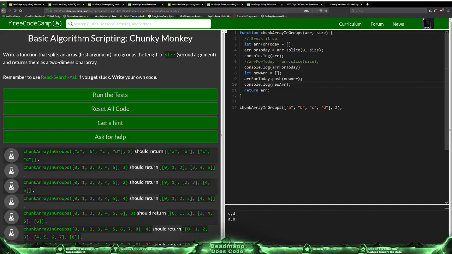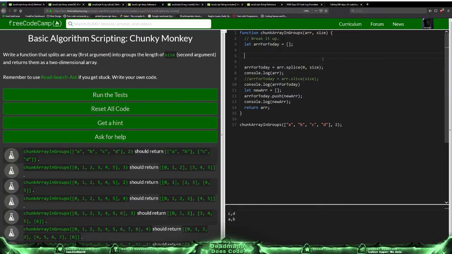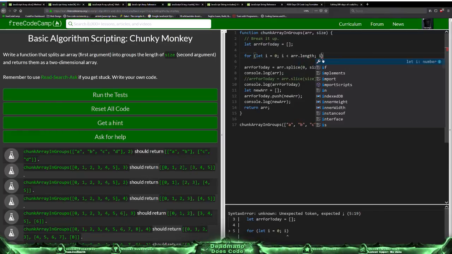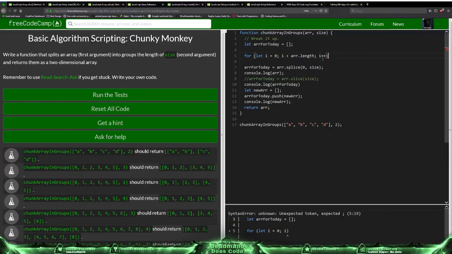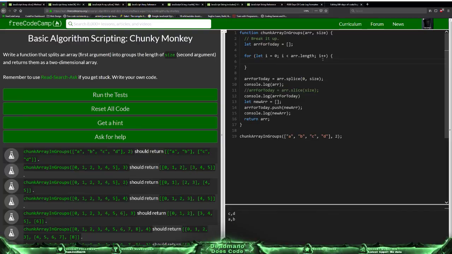Okay. We're gonna need a for loop. I break your hearts. I equal to 0, I less than array dot length, I plus plus. I love my for loops. Don't you guys get started on my for loops.